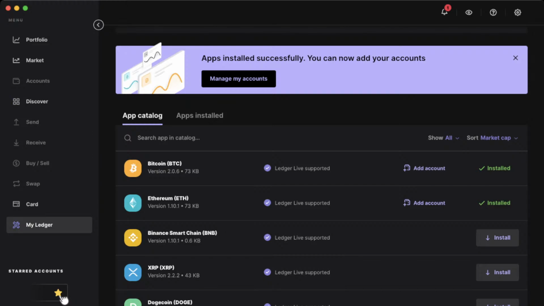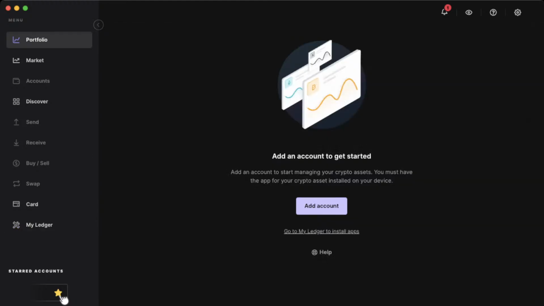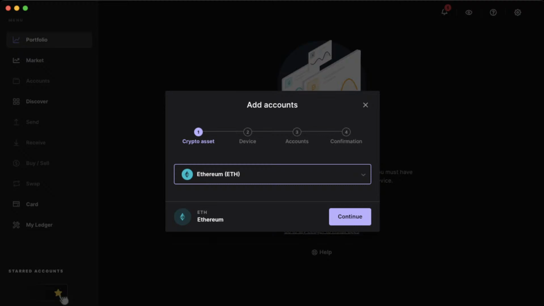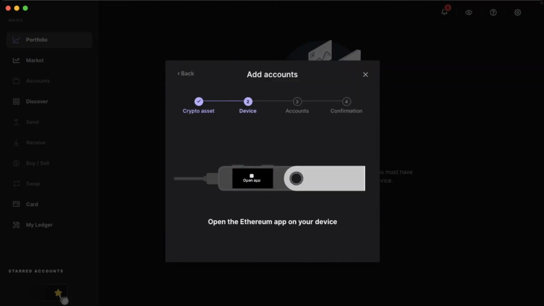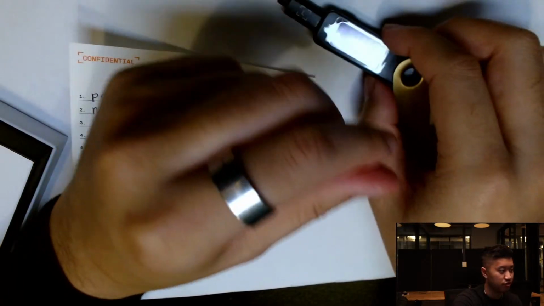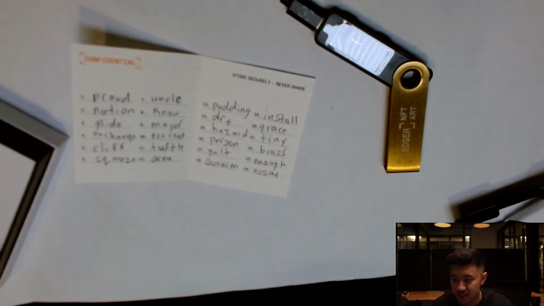But okay, so let's go to Portfolio. Let's add some accounts, okay? And I'll also show you guys how NFTs look in here. So let's add Ethereum. Okay, so every time you add, you will need to approve the message on the device.